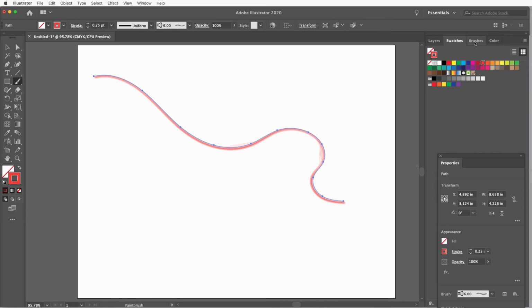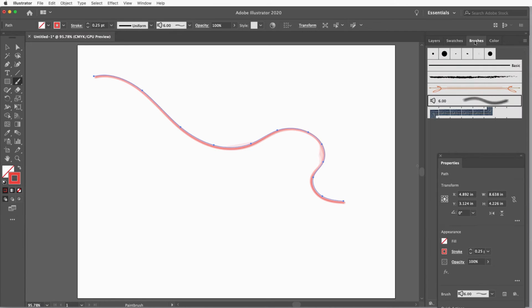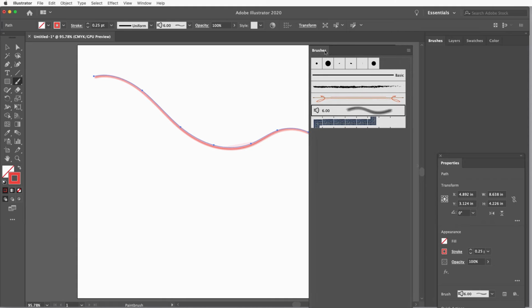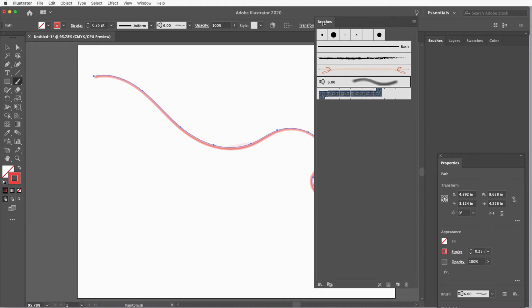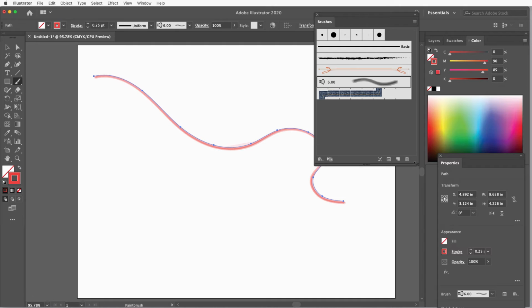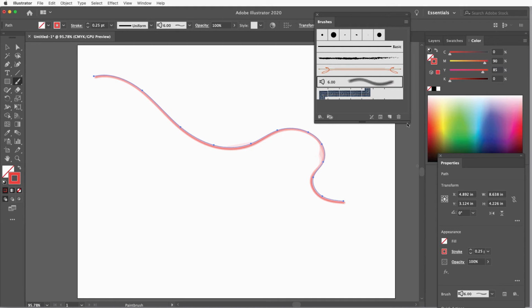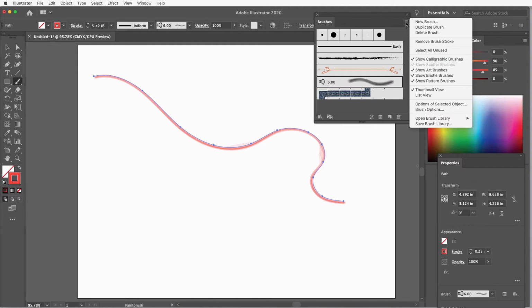The other thing I wanted to point out again is the brush libraries. So here's the brush panel. Now there's a little brush library icon down in the lower left, which you can click on and get a drop-down menu. You can also, in the little hamburger menu up here, open brush libraries this way. So I'm going to go ahead and open up the artistic brushes.